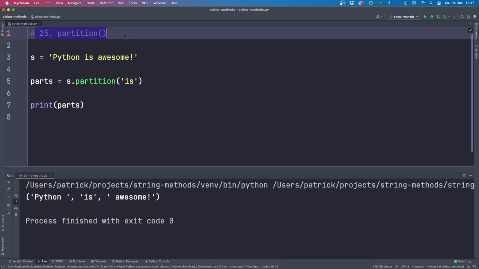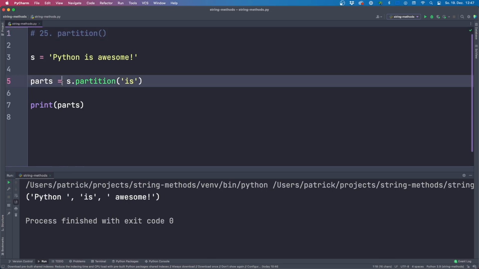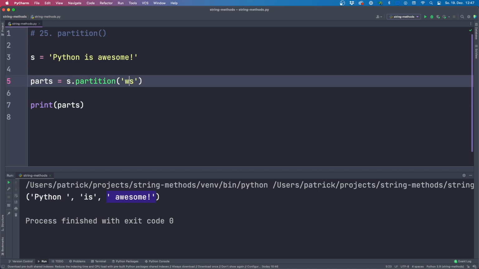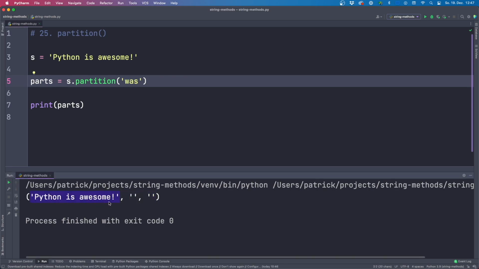Number 25 is the partition function. This will split the string at the first occurrence of this given string, and this will return a tuple with 3 elements where the given string is in the middle, and then we have the beginning of the string as first item and the ending of the string as last item. And if it does not find the given string, then the whole string is the first item and the other 2 items are 2 empty strings.